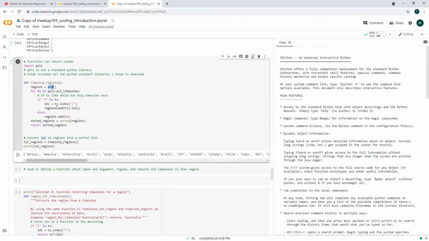Sets are not ordered, so not like a list or a tuple, so you don't know which order they're going to be in. But we're calling the built-in function sorted here to sort our set, and storing that in a variable called sorted regions, and then we'll return that, and you can see that's going to return a list which has got square brackets and strings inside it.